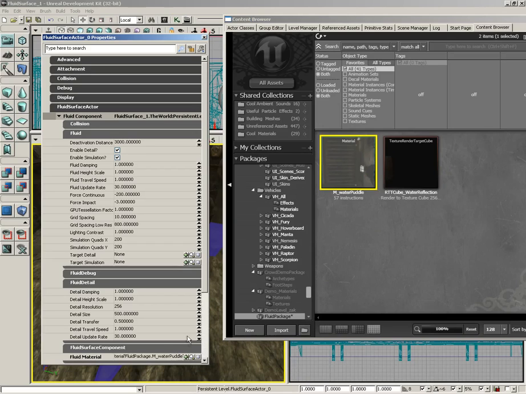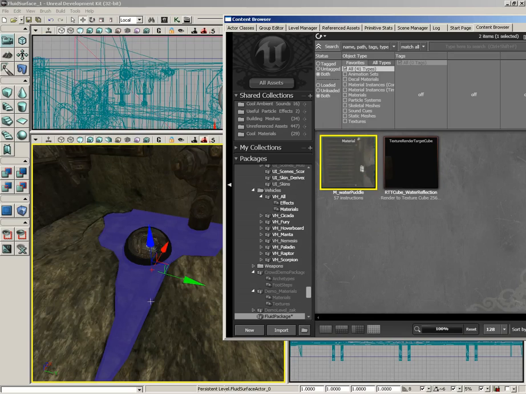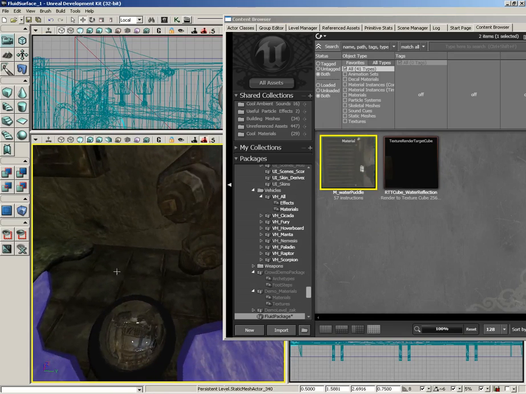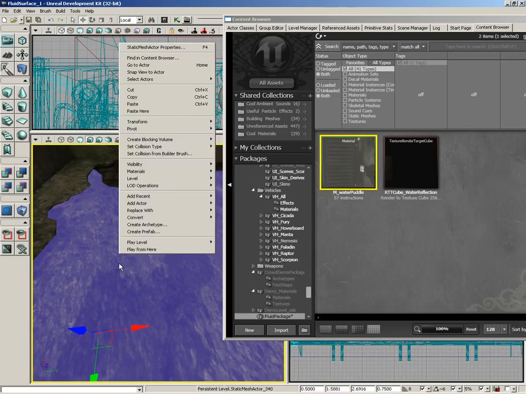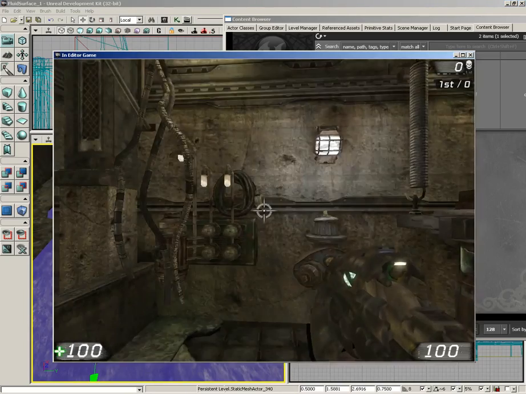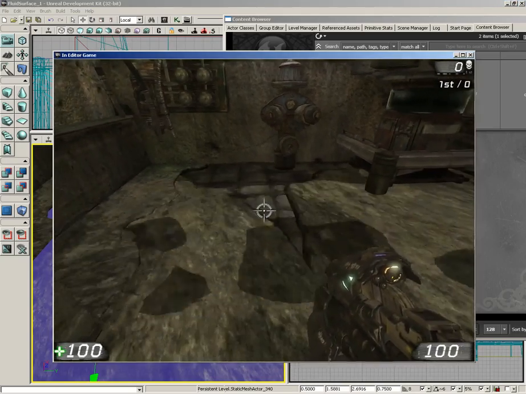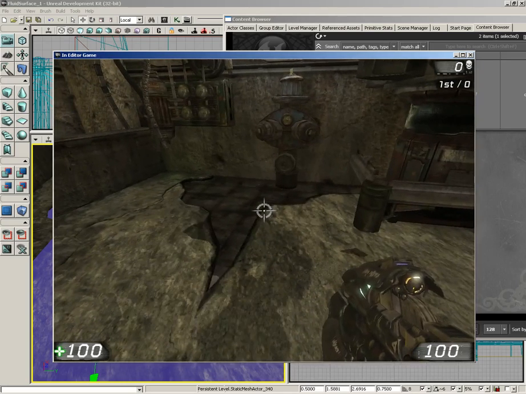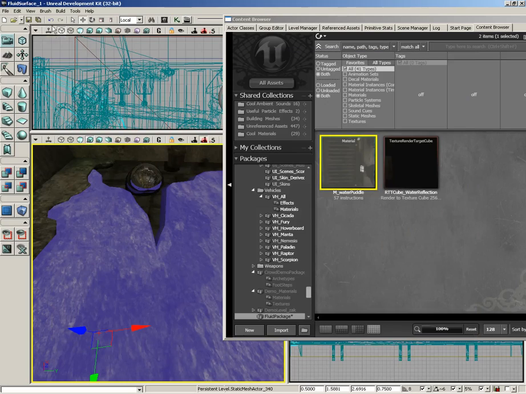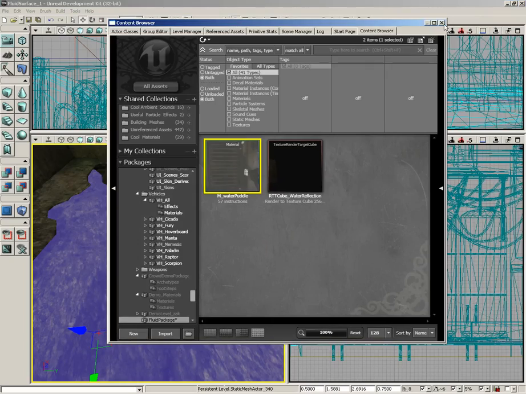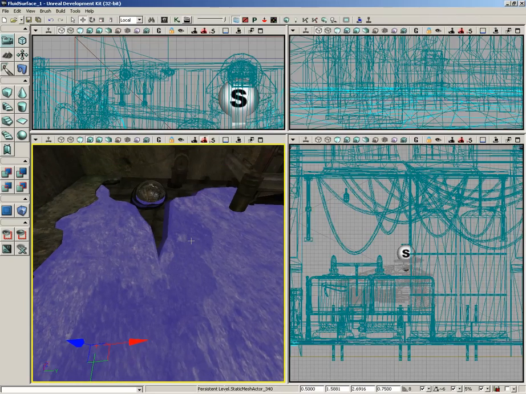Give that a second to calculate. And now if we take a look, we now have a fluid surface. As a matter of fact, we should be able to jump in at this point and test, though our result is going to be a little bit on the extreme side. However, go ahead and save your work so far. Save your package, save your level, and then when we come back, we're going to take a look at editing the properties of this fluid to get a more realistic result.